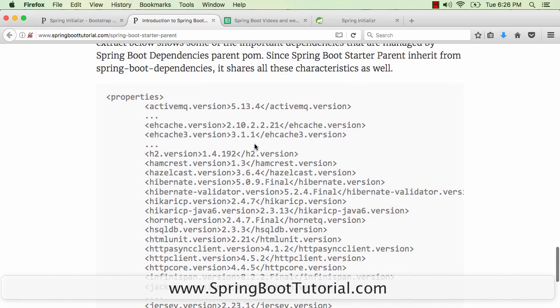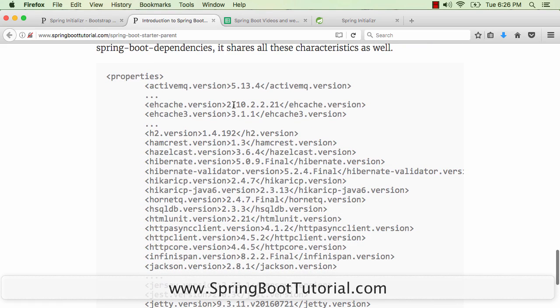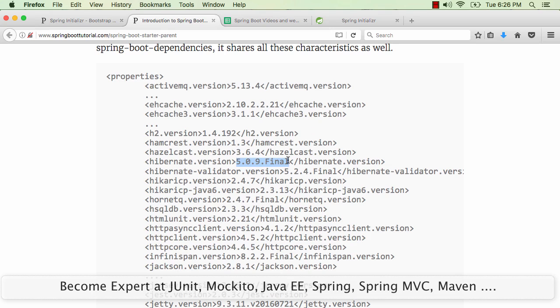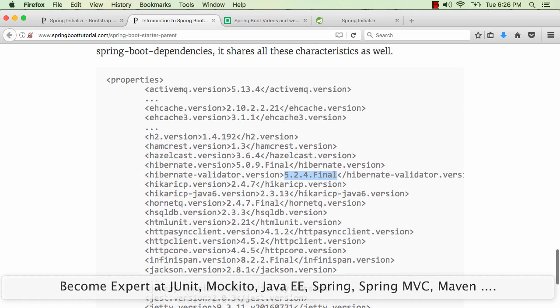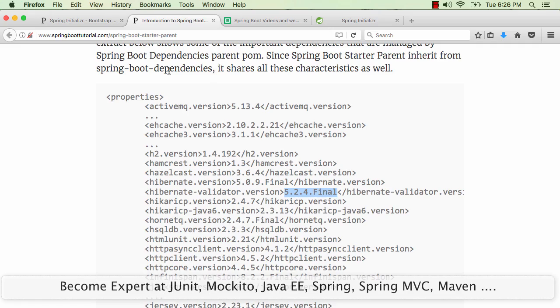When I use a specific version of Spring Boot, what version of a specific framework would I use? When I'm using the current version of Spring Boot, which we created the project with, we would by default get 5.0.9 final version of Hibernate. We would get 5.2.4 final version of Hibernate Validator. All these things are defined in the Spring Boot dependencies.